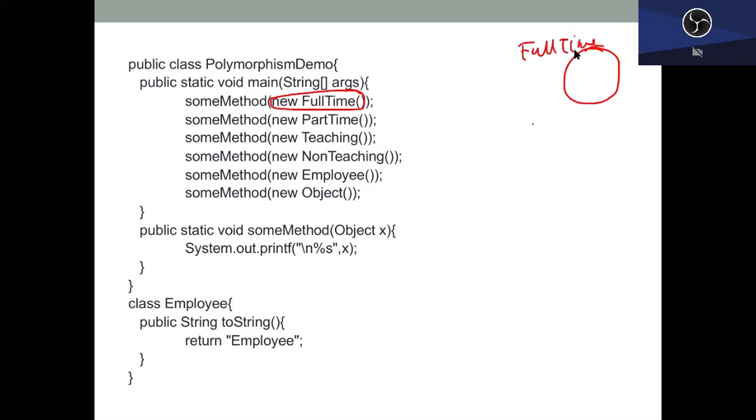Okay, we'll see the hierarchy. Then again we are calling sum method. Now we are giving an object part time. So new part time is an object of class part time. Similarly, teaching, non-teaching, employee, and object. So the method is the same, called sum method, but we are giving different types of objects to this method. So what is the definition of this method? What is the implementation of this method?